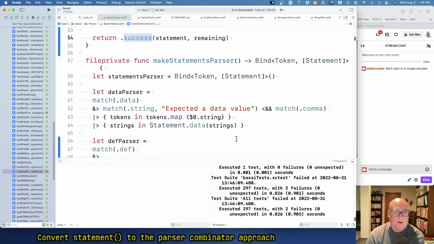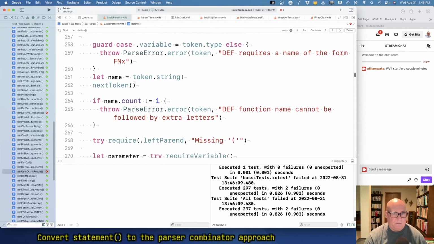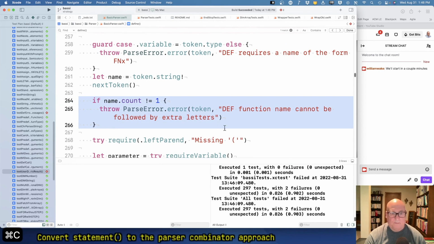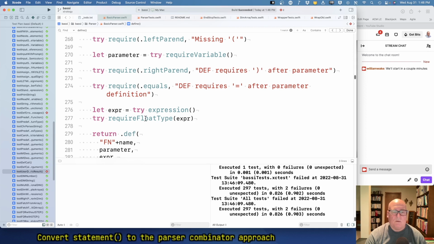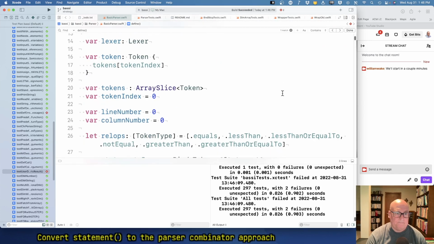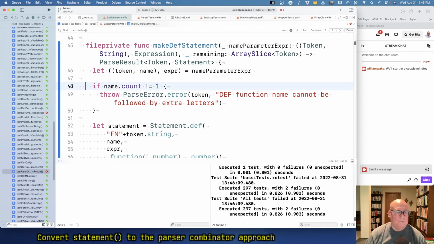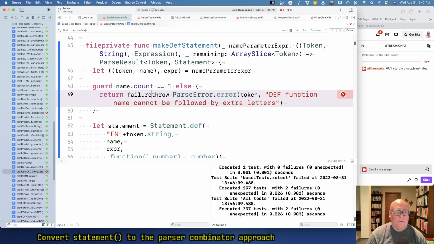All right, now I can apply the rules. So let's go down to define again. Okay, and get the messages. So this rule, and then where's expression require float type? Okay, so guard name.count equals 1. Otherwise, we're returning a failure. Now the position's a little weird.